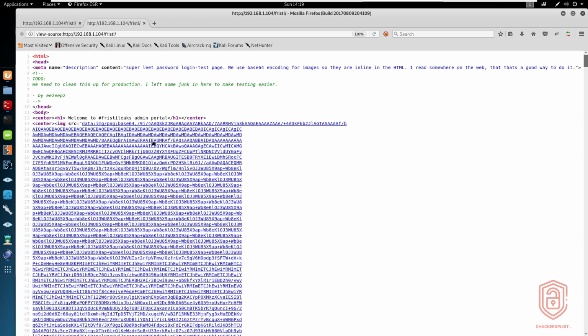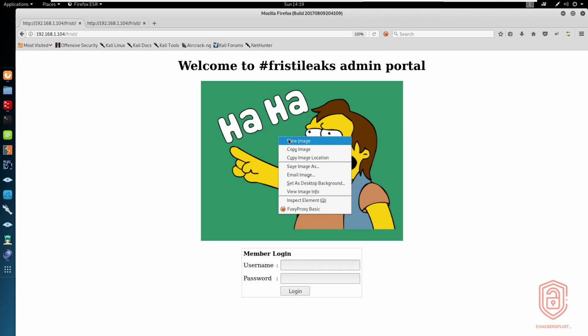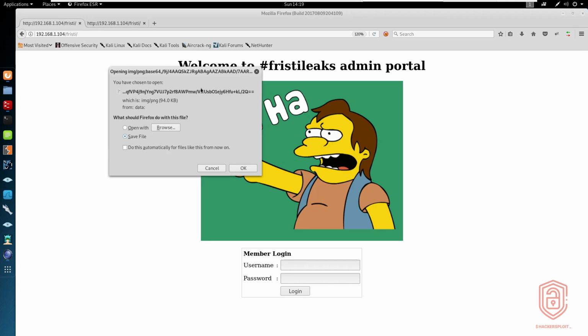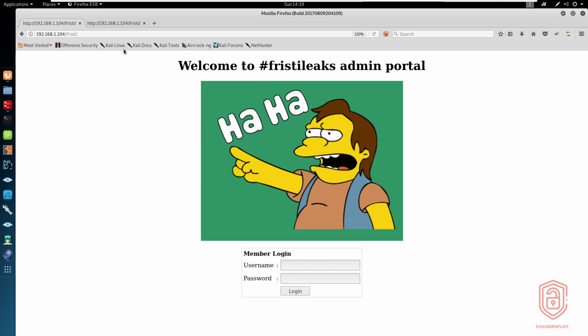All right, so we also have a comment here left by the developer, and his name is Eezeepz, I believe. So to do, we need to clean this up for production. I left some junk in here to make testing easier. All right, so this looks like a base64 encoded image, which when you try and open it, we can see it is an image file. So again, if we say view image, it's going to prompt us to save the image, and you can see base64 encoded without the extension, but it is the raw data itself, right?